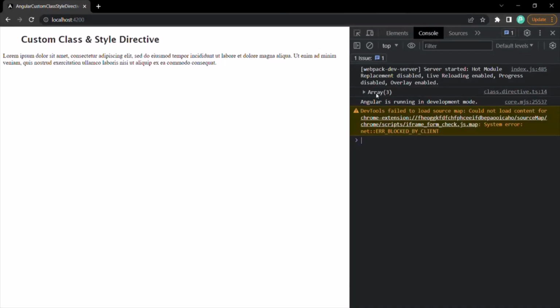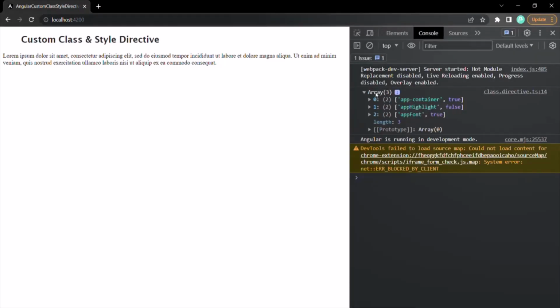You will notice that here an array has been logged. And in that array, we have 3 elements. And each element is also an array. And each of those arrays contains 2 elements. So the first element is the property name and the second element is its value.